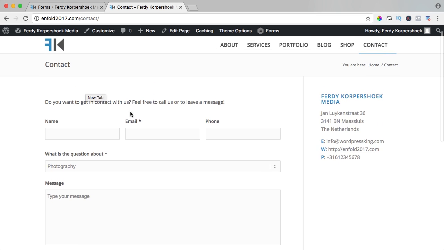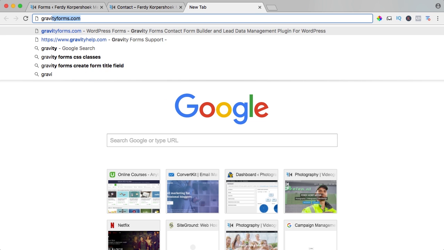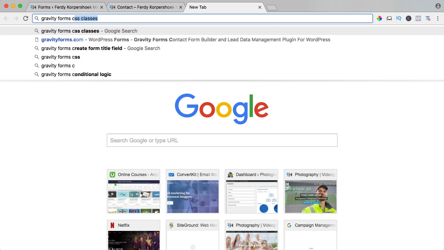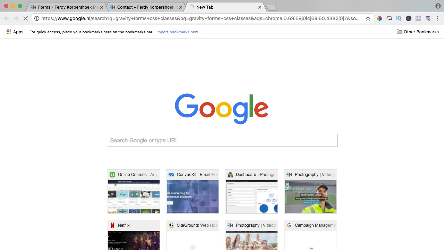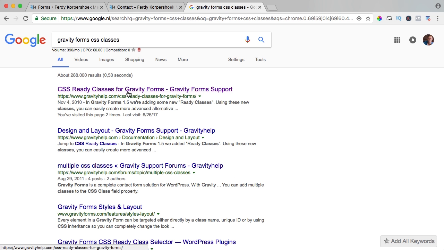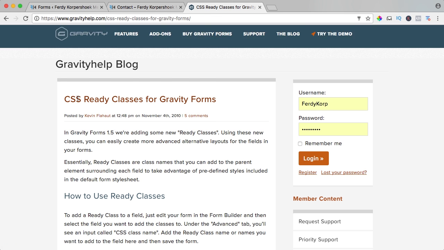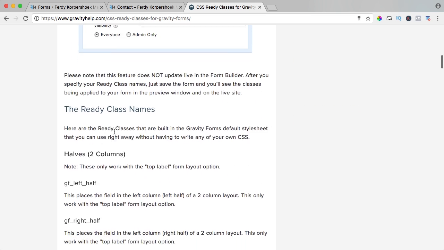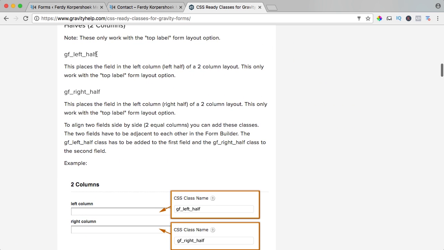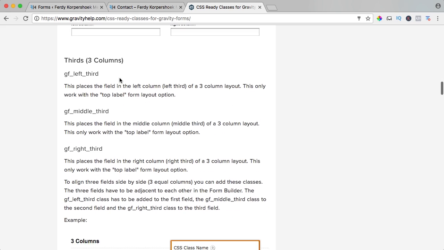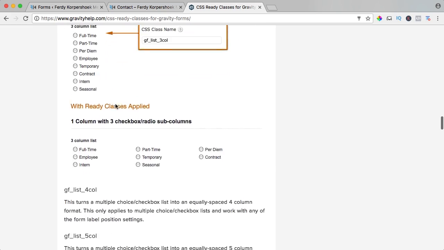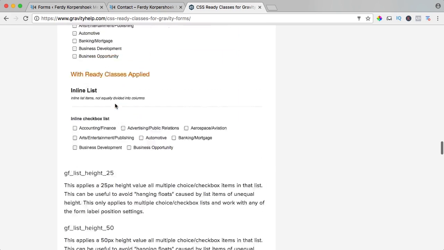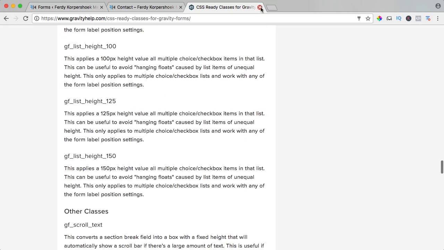If you want to know more about these CSS classes, then go to Google and search for Gravity Forms CSS classes. And the first result, CSS ready classes from gravityhelp.com. Click on it and this will show you more options. Here you see the one we used. And here you have different ones and it shows examples. So you can take a look and see what is possible with the CSS classes.